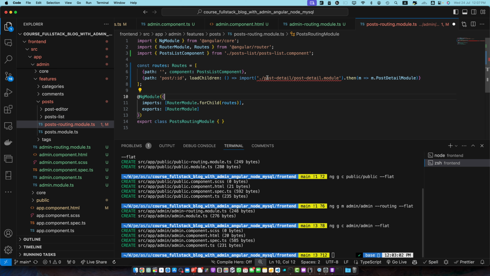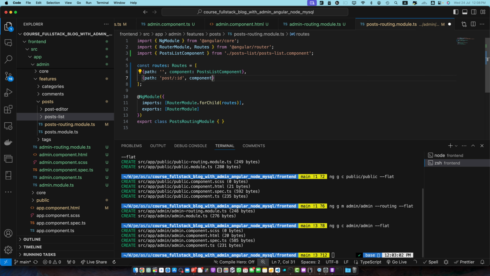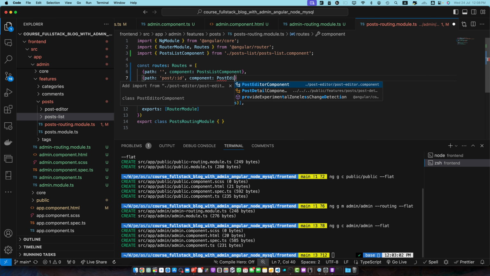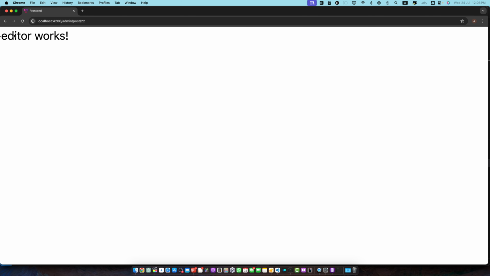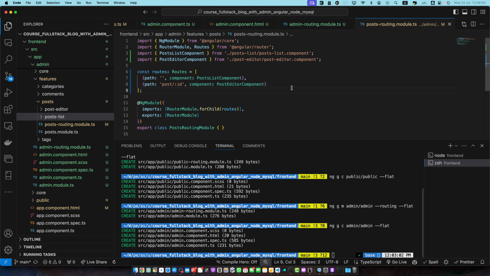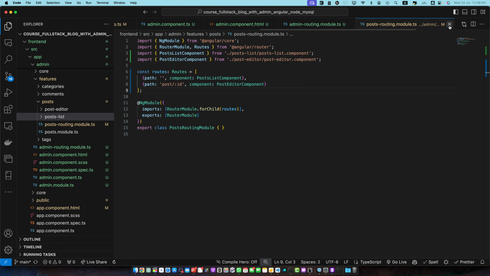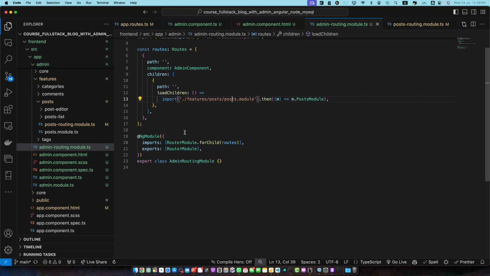Okay, now here I will use the post editor folder. Actually, this time we don't have any module, so we should not lazily load it. I will simply use the component, post editor component. Okay, now let's try to add something here, post/id, and you can see that the post editor text is visible. That means that specific component is being loaded. So this is how we have implemented the nested routing with parent and child routes.